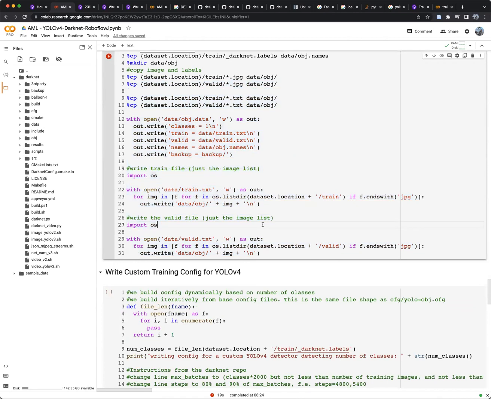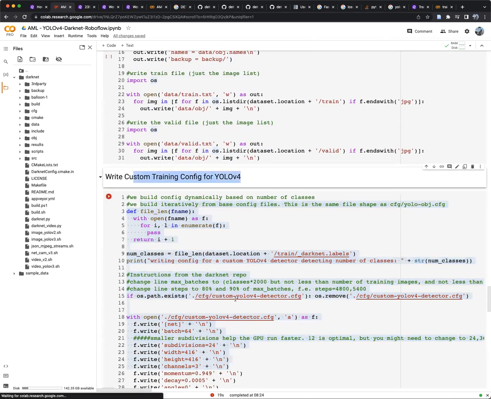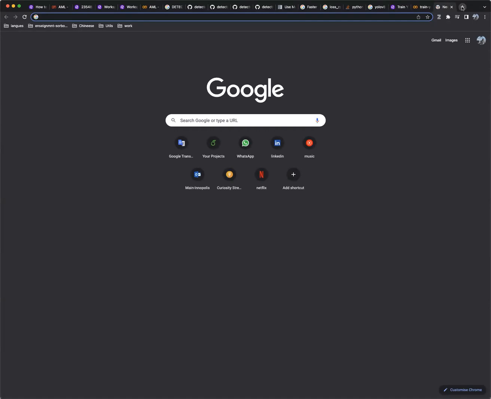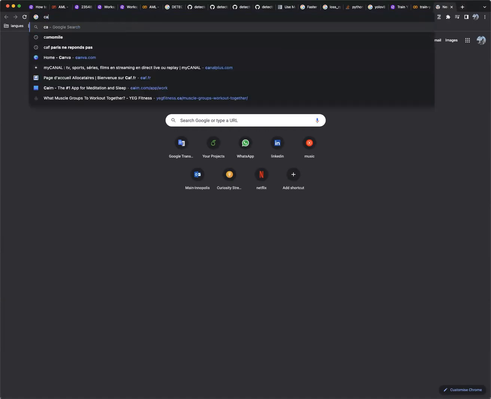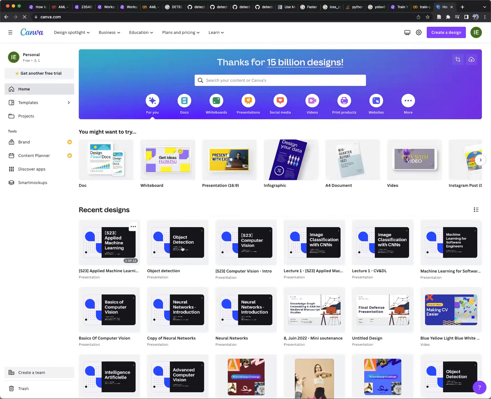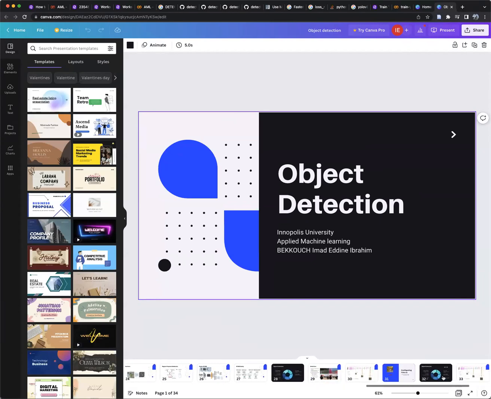That's it. Once that is done, you move to the next step, which is creating a training config for YOLO v4. This is very important. And before I go here, I would just like to look at the lecture again with you guys. Object detection. And then we go to the final slide.